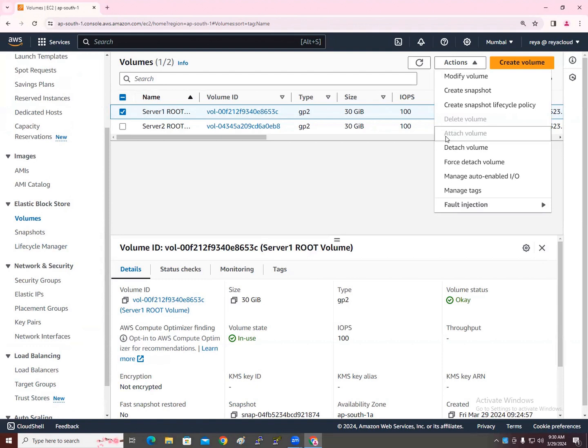Sir, can we create an AMI with a root volume snapshot? What is your answer, guys? Harsha, can we create an AMI with a root volume snapshot? Yes, no. You have an EC2 instance with the root volume. You create an AMI. An automatic snapshot will be created for the root volume, no? Yes.